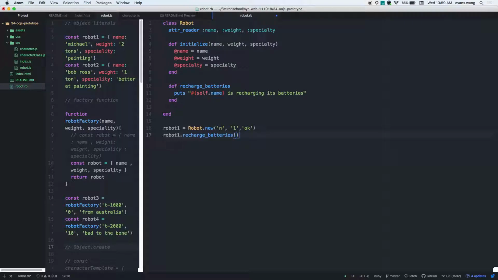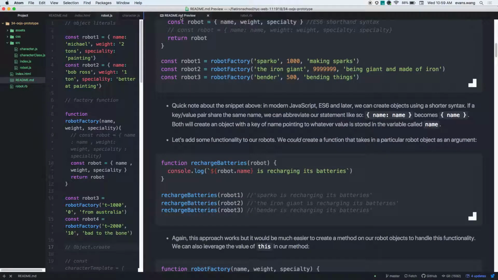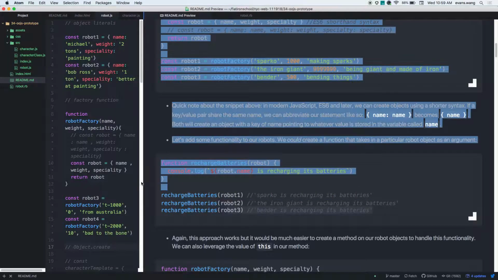I don't need this back in Ruby land. Cool. Are there any questions in like how that happened? Looks pretty familiar, right? So here, what I want to do is create this function called recharge batteries. I want to give it a robot, and that way it will simply print out the name and that it's recharging batteries. Are there any questions as to what this does?